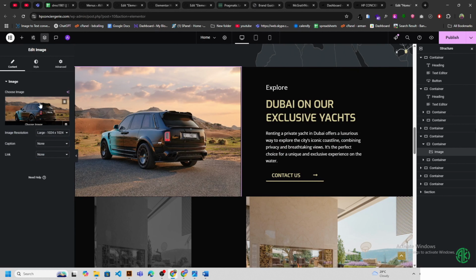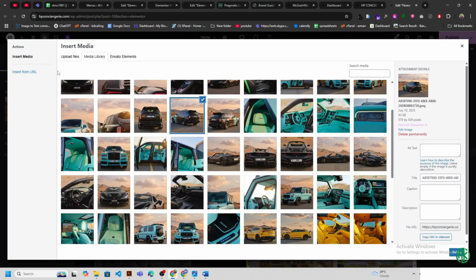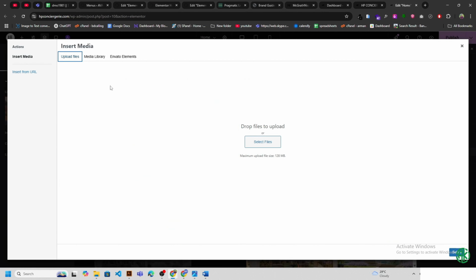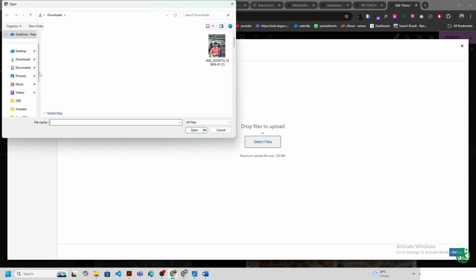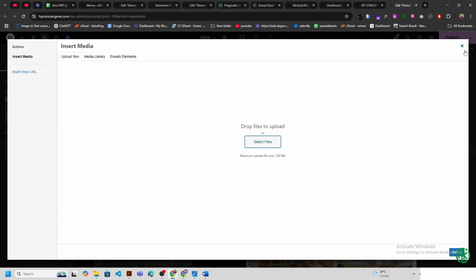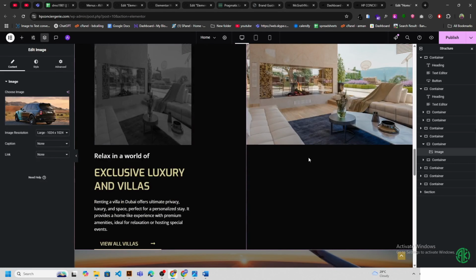It will be changed, and then you can also upload any image from your PC or desktop. Then you just need to select the upload file. Just select here, and also you can see this is the file. You can also add it by yourself. So this is the way you can upload any kind of images on your website.